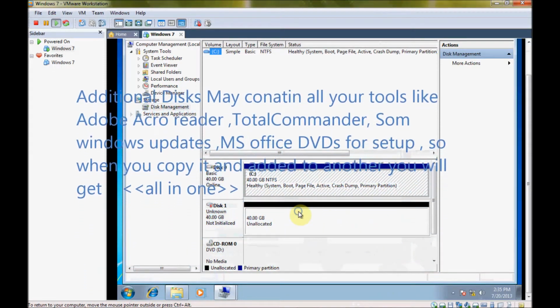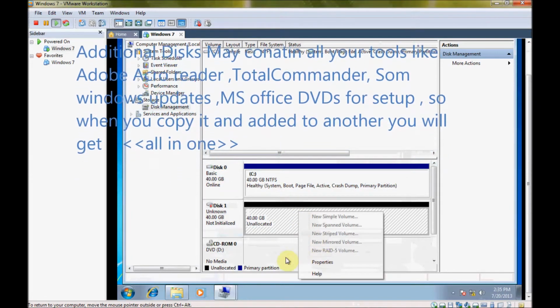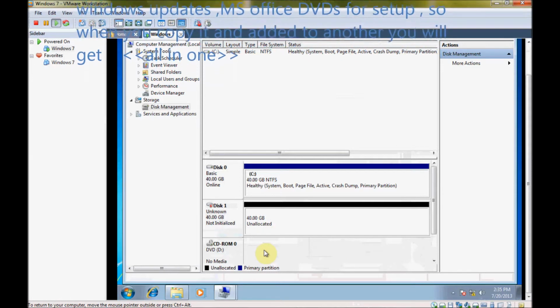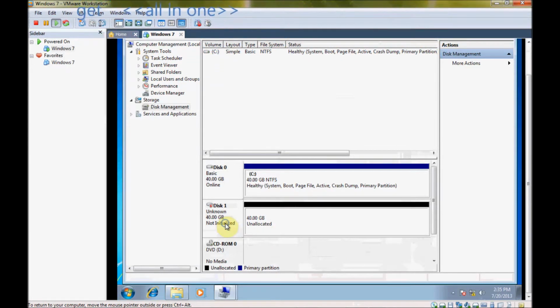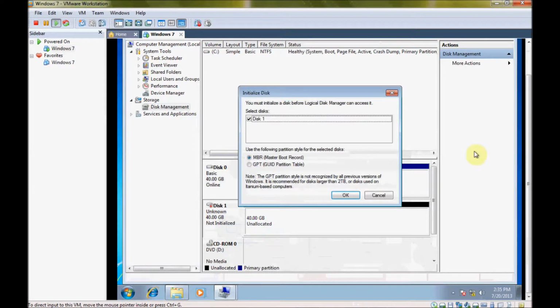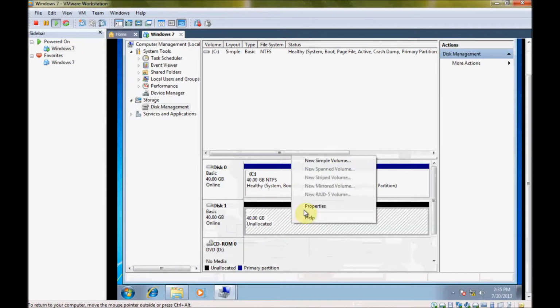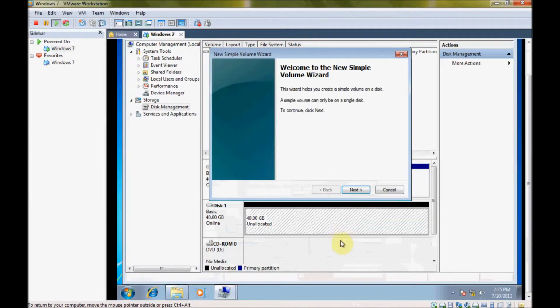Now the disk will appear in Disk Management as disk 1. So we have disk 0 and disk 1. Disk 1 is now unknown, so we initialize it. Right click on it and initialize it. After that, you start to format this disk to be ready for use.